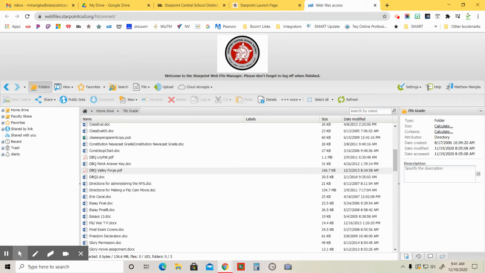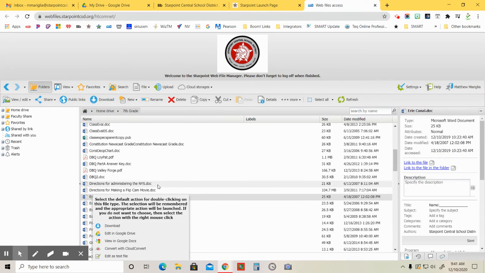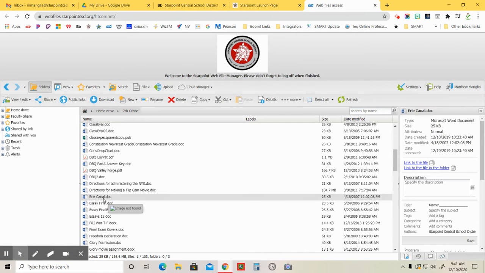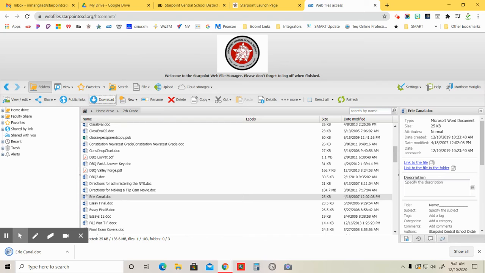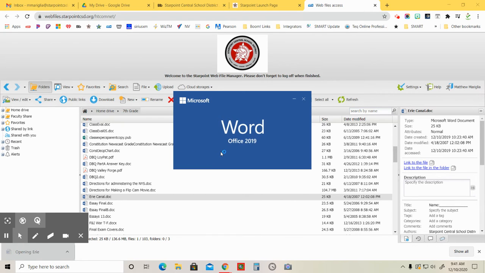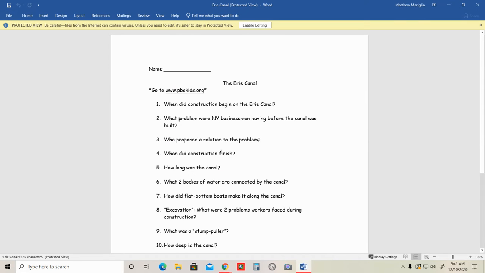So let's say I want to work on the Erie Canal document. Now when I double click on that, it's going to give me a bunch of options, but because I want to work on it in Word, I want to hit download. The easiest thing to do is just highlight the doc and then go up to download. So now I'm pulling it from the H directory onto my computer at home. So now when I open it, Word is going to open that lives on my computer at home.